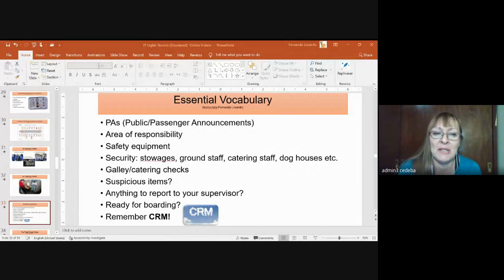Area responsibility, yeah? During the briefing, or maybe before a briefing, you are assigned an area responsibility according to roles. Safety equipment, security, stowages, ground staff, catering staff, dog houses. Stowage is the same as compartment. And dog house is a type of compartment at floor level, yeah? You slide it in and out.